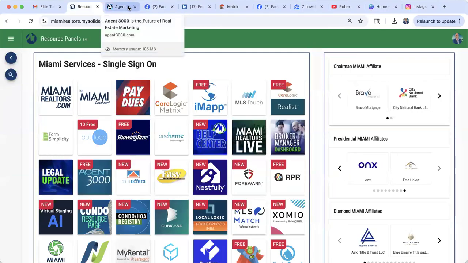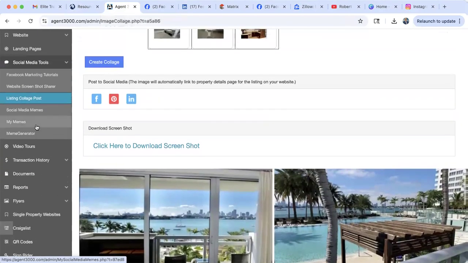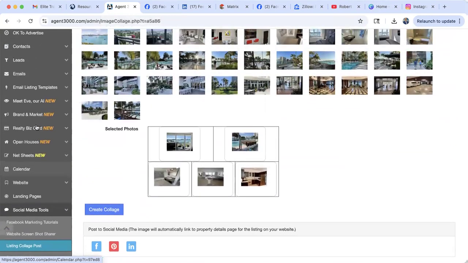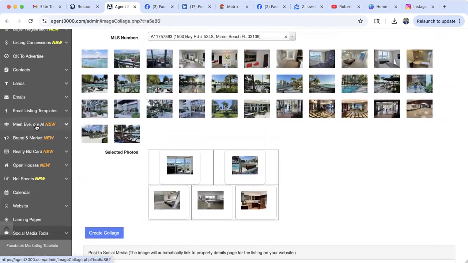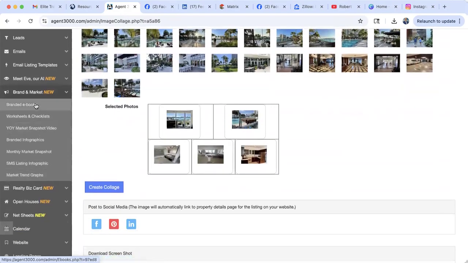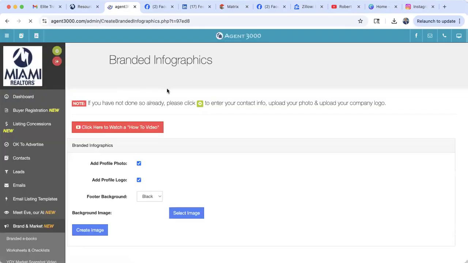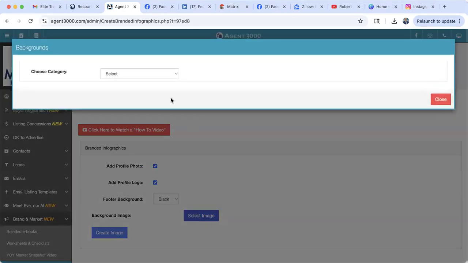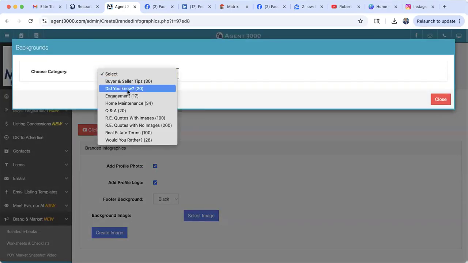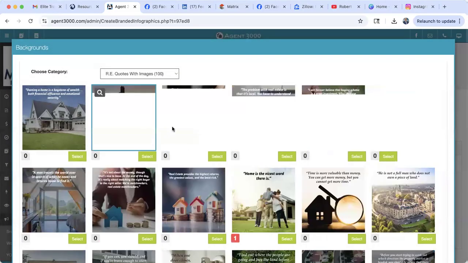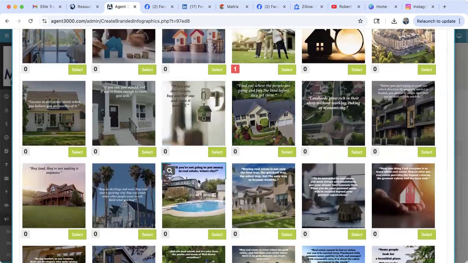Enough about Agent 3000 right now. I just want you to know that there's a whole lot more that you can do. If you struggle to create content for social media, you have over here brand and market. It's an excellent section of Agent 3000 that allows you to create branded infographics. You have a lot of different infographics you can create: buyers and sellers, did you know, engagement, home maintenance, questions and answers, real estate quotes. So let's say you want real estate quotes. You have all of these that you can create for your social media marketing.